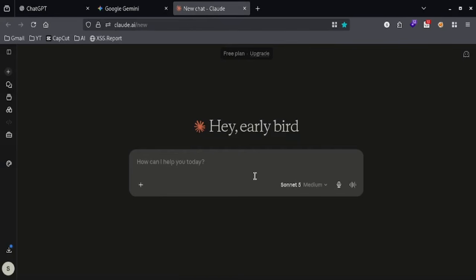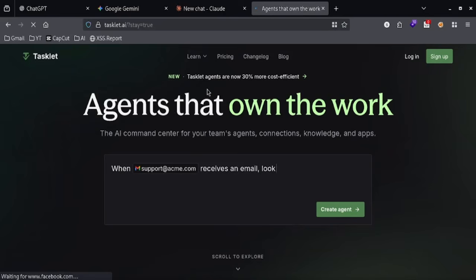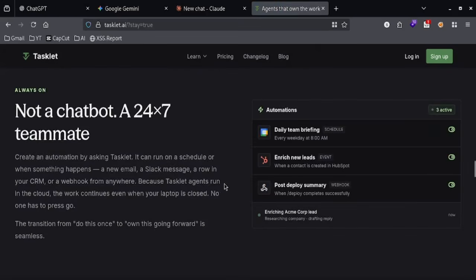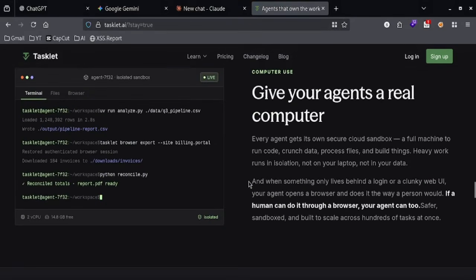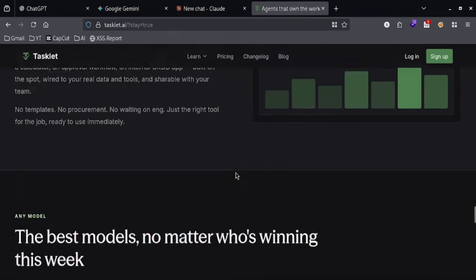Next is Claude. If you want to use models like Claude Fable 5, Opus 4.8, Sonnet 5, or Sonnet 4.6, you'll need a Claude subscription. Once you're subscribed, you'll be able to access and use all of these models. Now, if you want to use all of these models for free, let me introduce you to a platform called Tasklit.ai. On this website, you can access a wide range of AI models without needing separate subscriptions for each one.